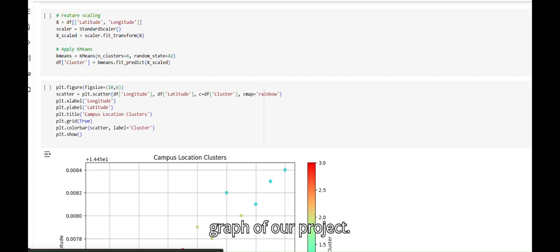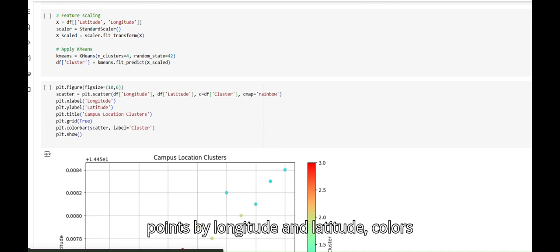And next, plotting a graph of our project. plt.figure(figsize=(10,6)) sets the canvas size to 10 by 6 inches for a clear, wide visual layout. scatter = plt.scatter(df['longitude'], df['latitude'], c=df['cluster']) plots the points by longitude and latitude and colors them by cluster using the vivid rainbow color map, intuitive and engaging.